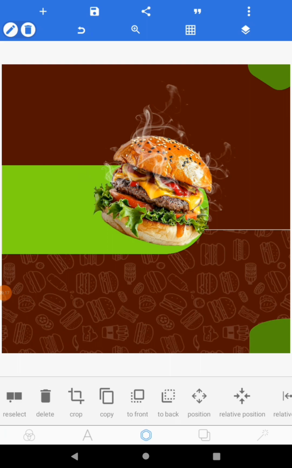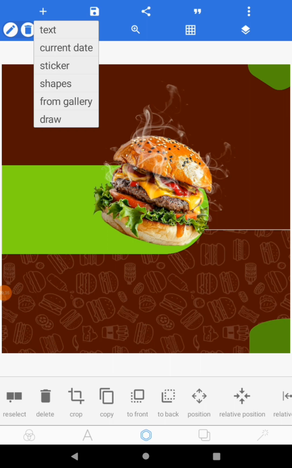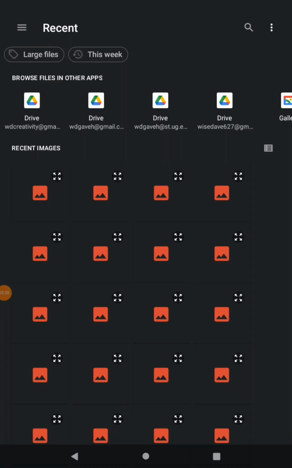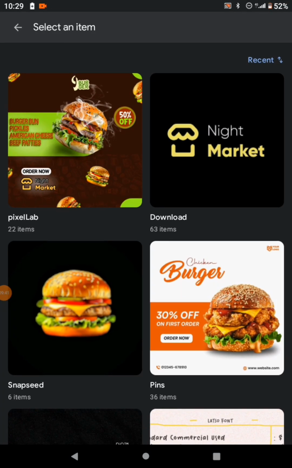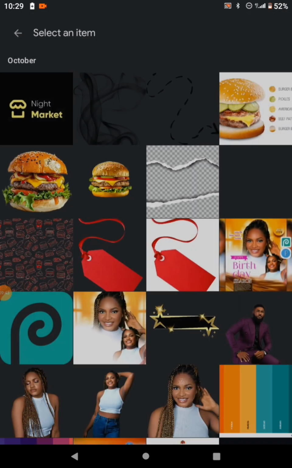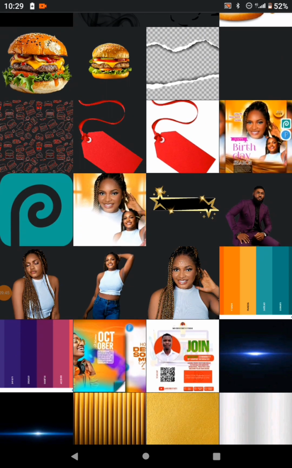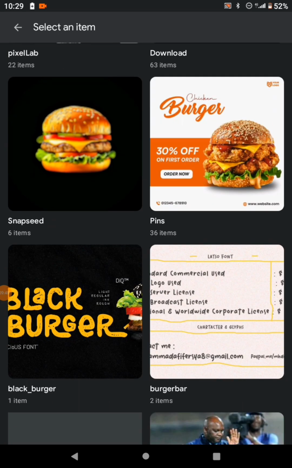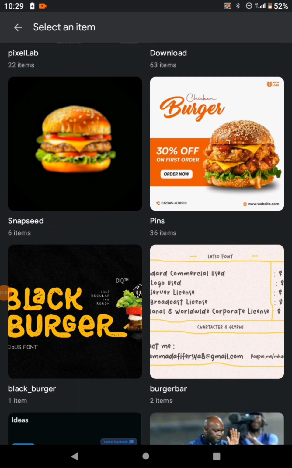Okay, the next thing I'm going to do is to bring the text onto the green shape. So I have this text already, so I'm going to import it. I'll leave the text in the description. Okay, so going to my gallery, from gallery, then I will choose the text that I want to use. Going to my downloads, I'm going to my Pixellab. I have it created already.